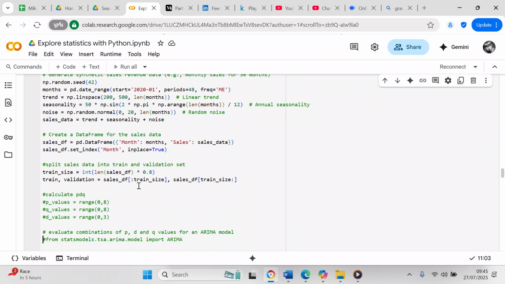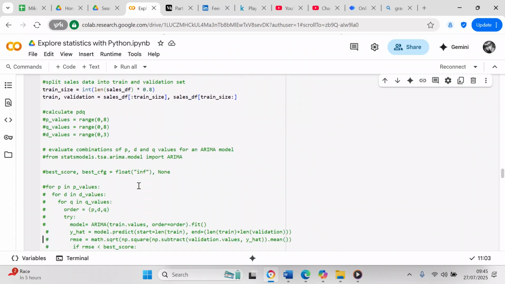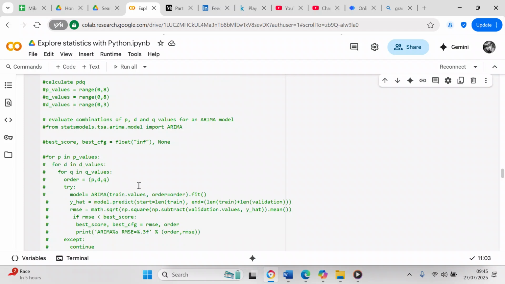So now what we're going to do is calculate PDQ. I've already calculated it, as it takes a long time to do. But what I'll do is leave the code on the screen if you want to copy the code. It takes a long time to do the PDQ.